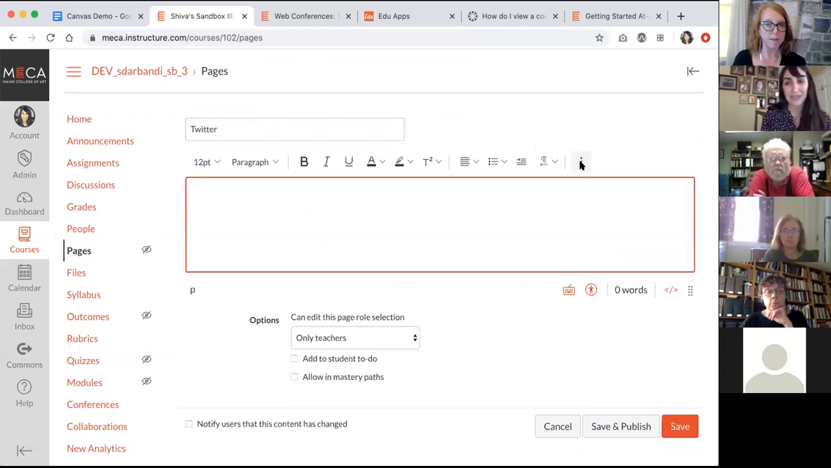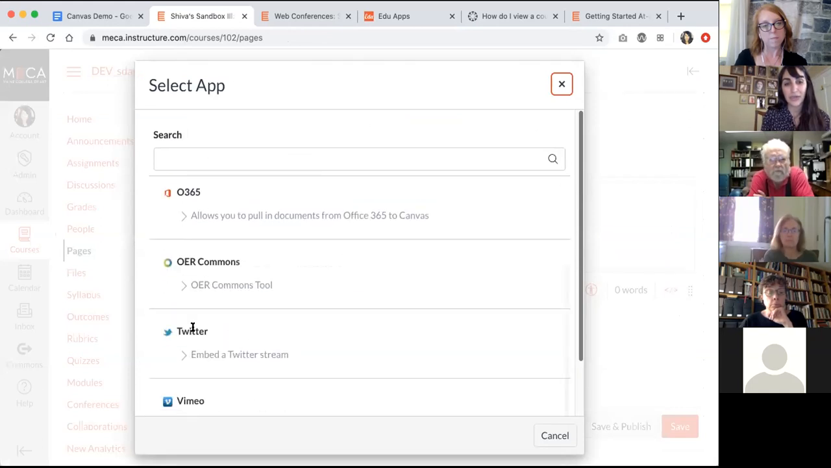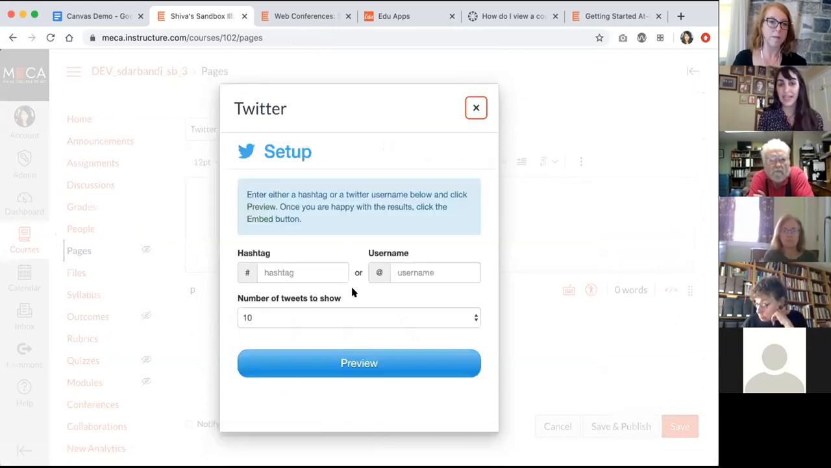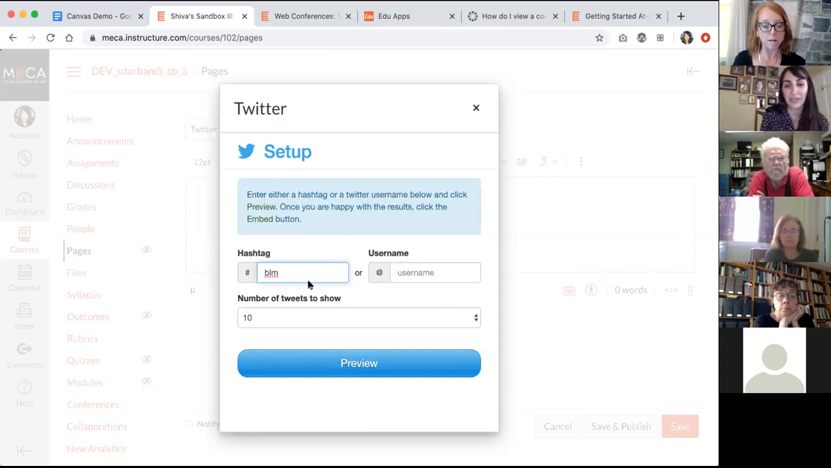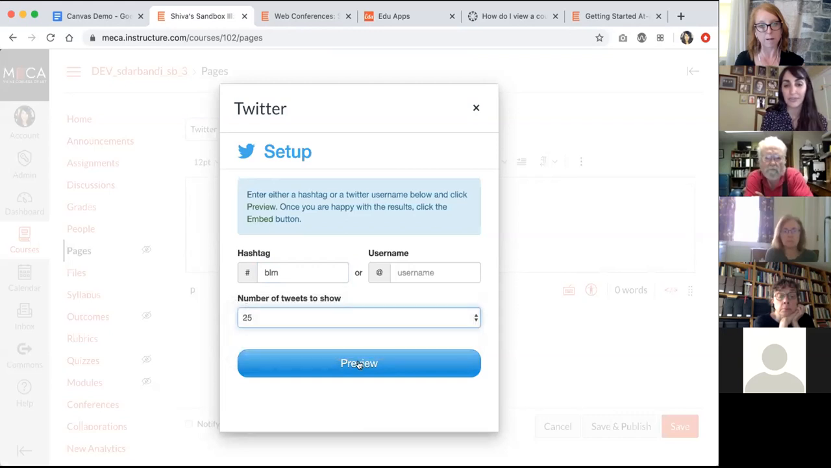Again, I'm going to go down to my 3 dots. And this time I'm going to this icon, it looks like a cord that you plug in, and that's where I can bring up some of my apps that I've installed. And I'm going to go to my Twitter app. Let's say it was really important to me to have a page where students are seeing some information that continues to change. So I will put in BLM. I want students to see some of the tweets that are coming out of the BLM movement. And I might want to limit that to 5 or 10 or 25.